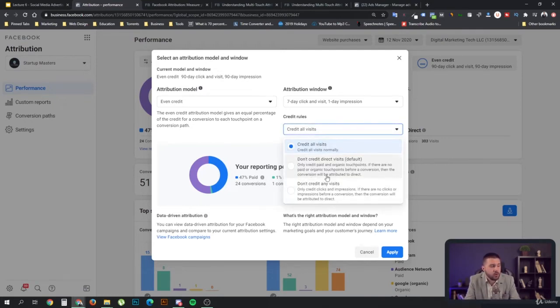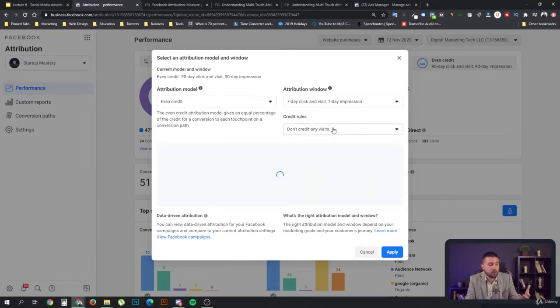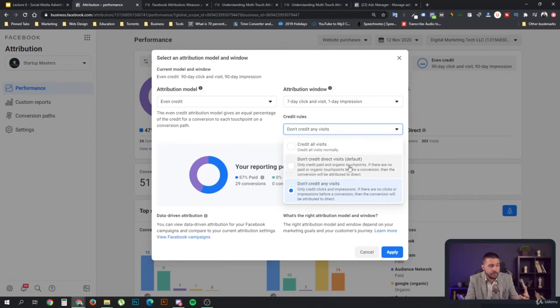Now, there's also the credit rules over here where you can credit all visits or don't credit direct visits. This means that direct visits are not going to be credited evenly. If someone just visits your website, directly types the URL and clicks enter, then they will possibly be your customer. They already know about you, so you won't credit them with anything. And you can also not credit any visits, which will only credit clicks and impressions. If there are no clicks or impressions before a conversion, then the conversion will be attributed to direct.